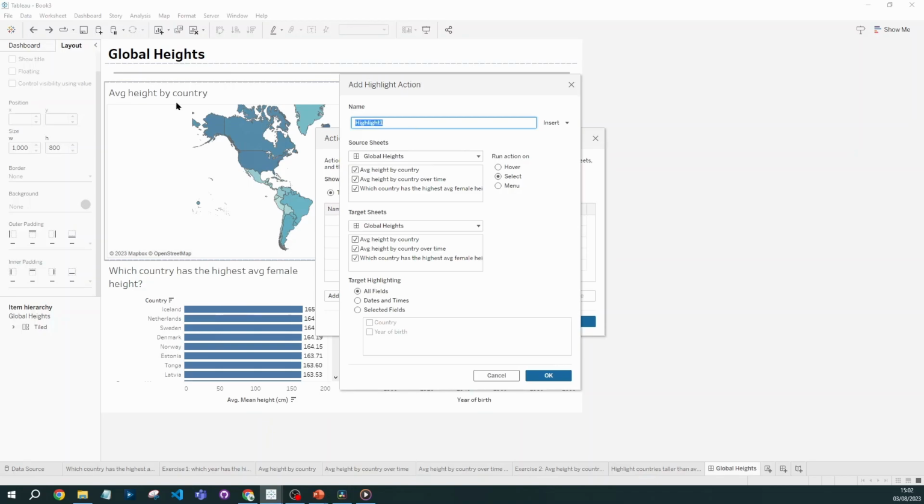Let's call this country highlights. So the source sheet determines which chart will drive this action. For this, we want it to be our map, so our average height by country. Our run action on, we will leave as select, so that our action will only run when we select a country. And then the target sheets is which graphs do we want to highlight off the back of our action. So for this, we're just going to untick the map and leave our bar chart and line chart selected. Our target fields, let's leave as all fields.